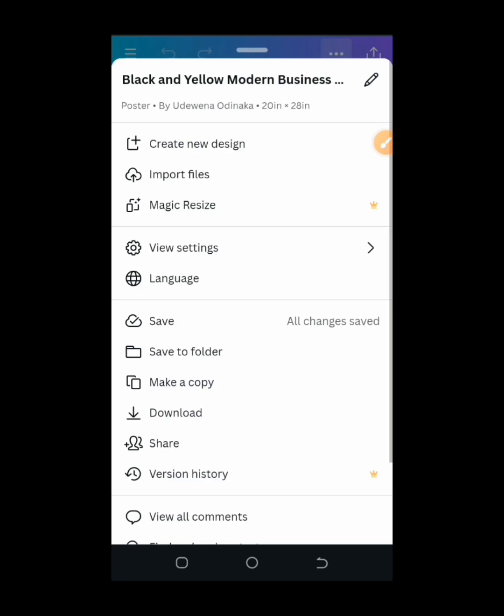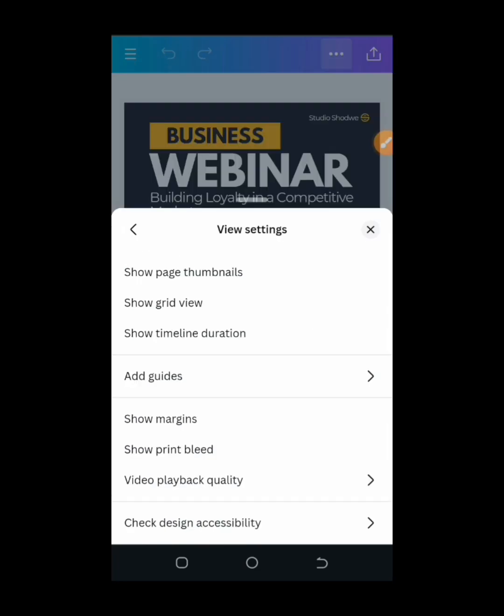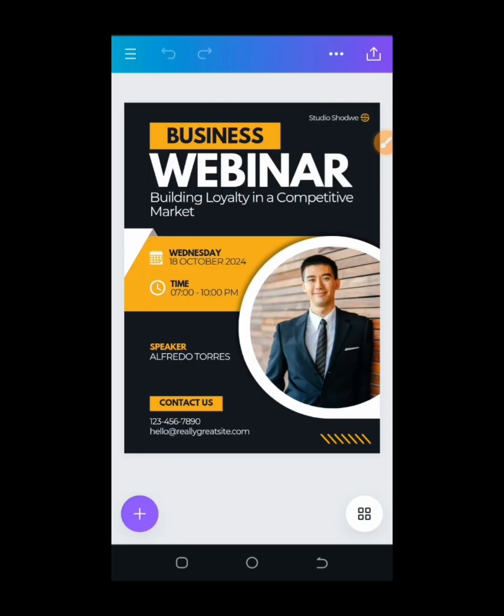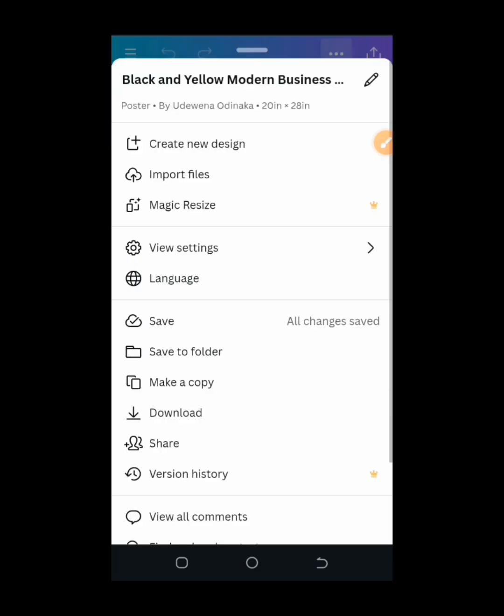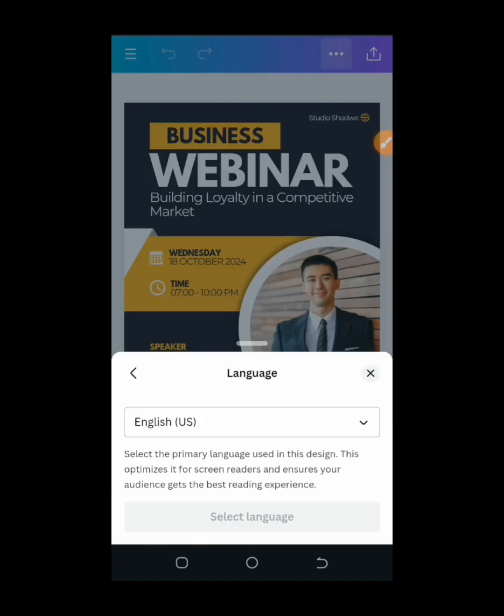The next one is view settings. View settings, this is where you get to put the page margins, page print bleed, grid view, thumbnails, and the rest. Also, if you want to change the language that you're using on Canva, you don't want English, you want it to be in Japanese, you can just come over here and change the language.